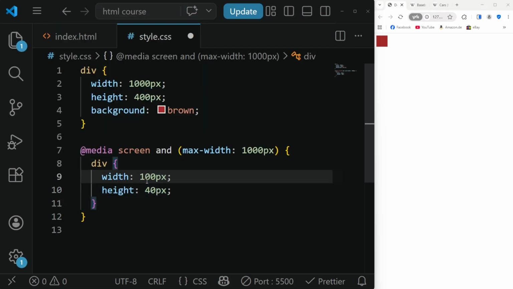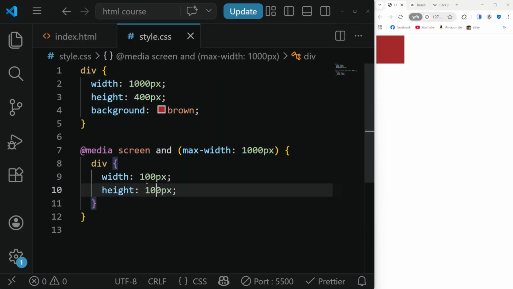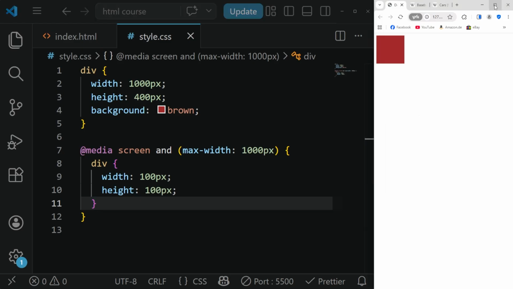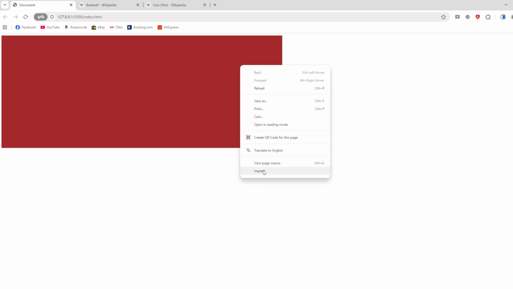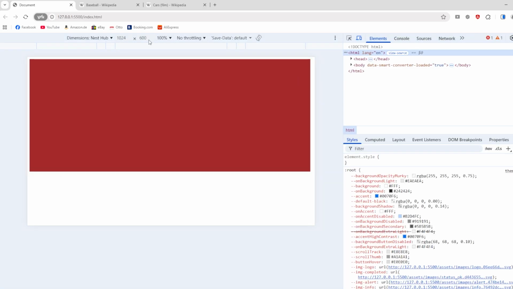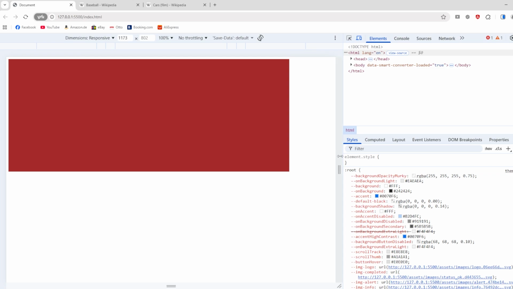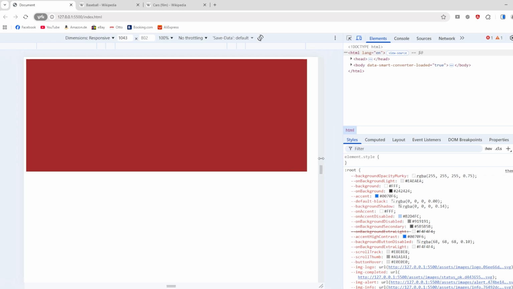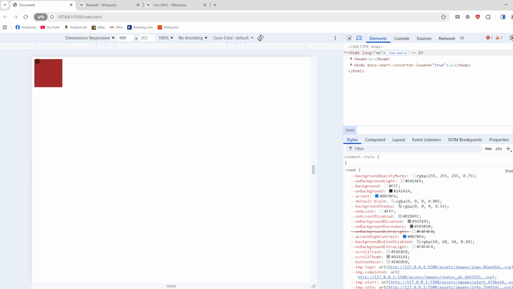And let me actually change this to 100 so we see it a little bit better. And you can see for a device that has a max width of 1000 pixels, we will get those styles. Otherwise, we should get those styles. Let me show you. Let me maximize the window. And you can see on a big device, we have the super big box again. But if I'm now going to go to responsive and I'll make this smaller and smaller, at a certain point, we will get the small box right here.